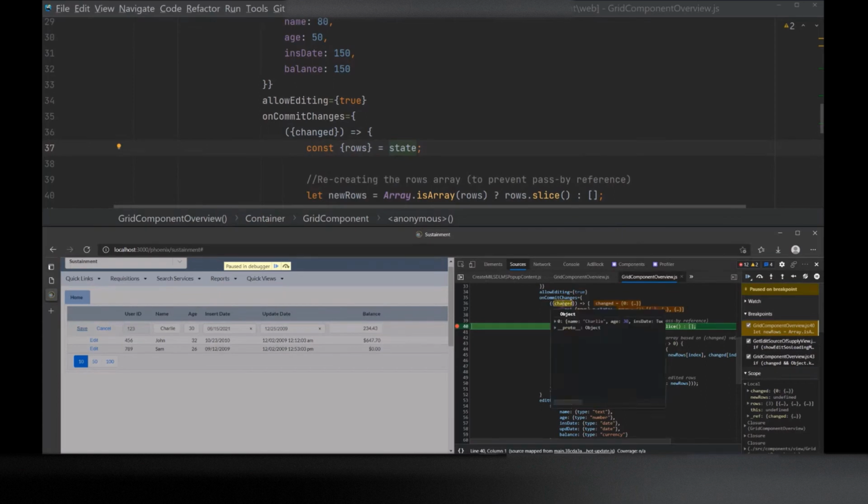So as you can see, changed is providing whatever I changed. So I changed the name, I changed the age, the insert and update date. Those are part of this changed object. And it's going to pass it inside of here. And then you just manipulate it with whatever you want. So if you want to make an API call to change the row, you can do that. Just place a callback function. Or if you want to just change it locally, then you can use this sample code.